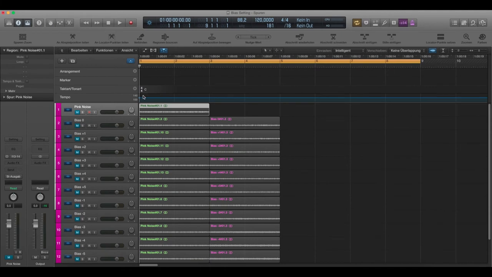All right, so back in the DAW, as you can see, I recorded some pink noise, which is the green ones, and the pink ones are the bias settings for 0, plus 1, plus 2, plus 3, plus 4, and so forth, and also on the negative side from negative 1 to negative 5. So just have a listen at the original pink noise, how it sounds.